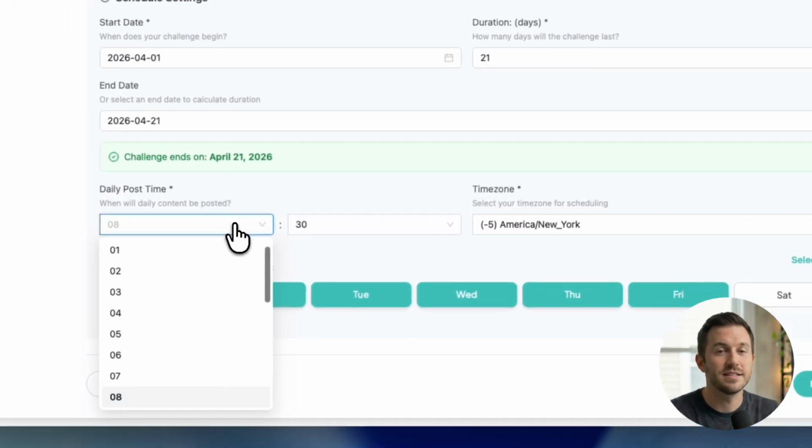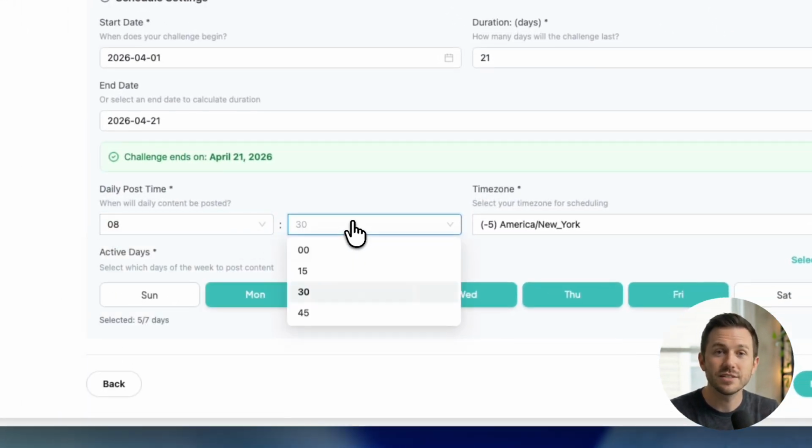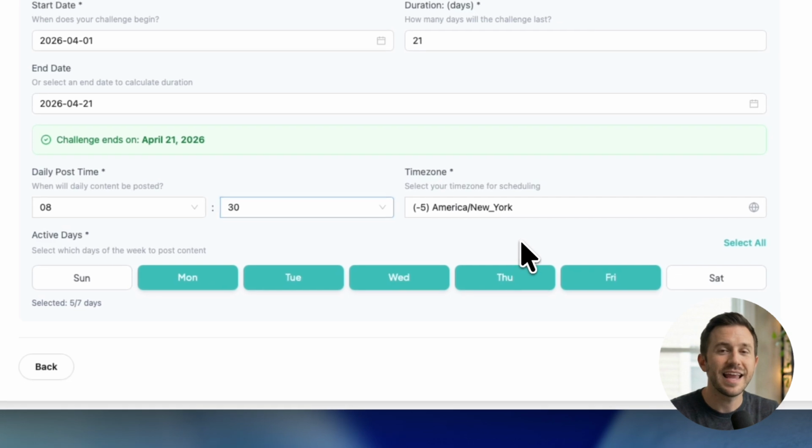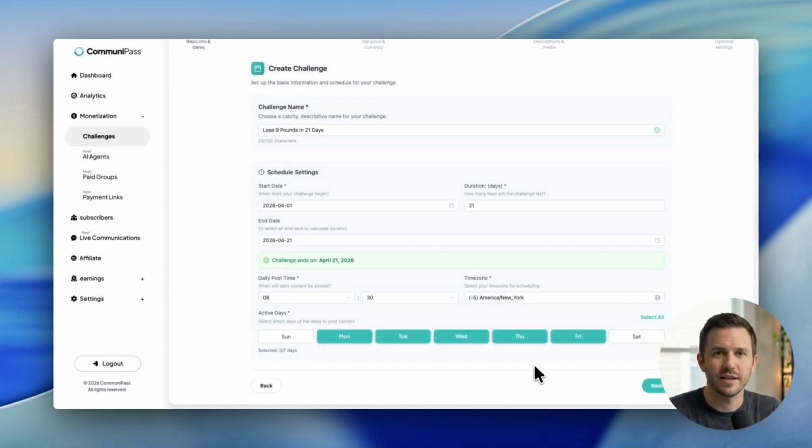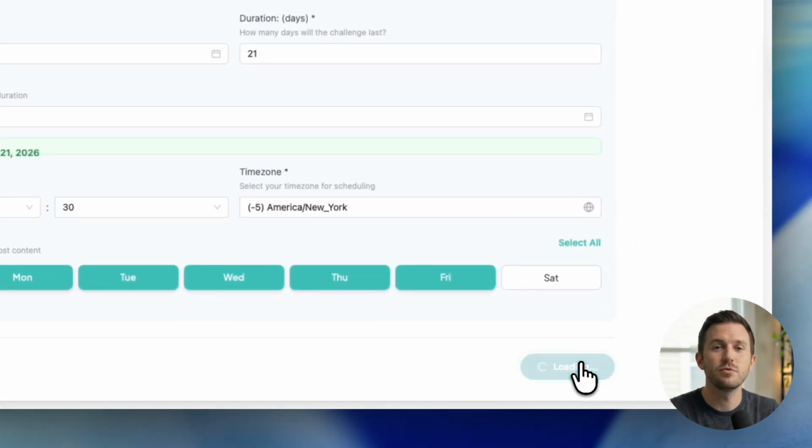Last thing on this screen is the default delivery time. This is just the time your content goes out each day, like 8:30 a.m. You can always change the time later for specific days when you edit the daily content, but this sets the default. All right, that's it for the first step. Let's move to the next screen.